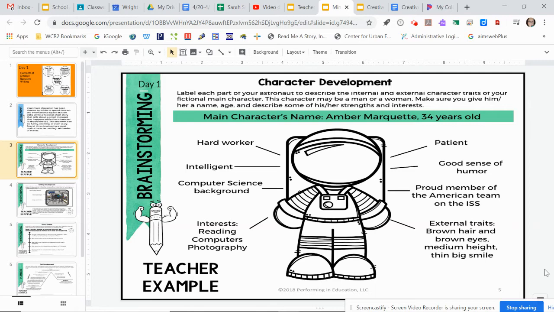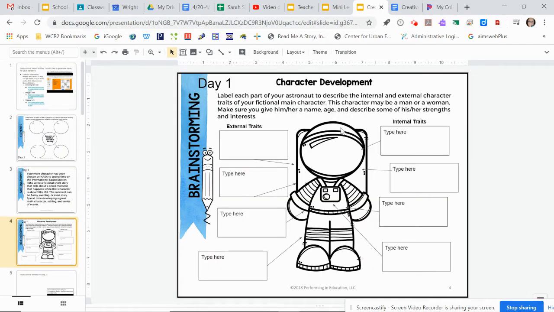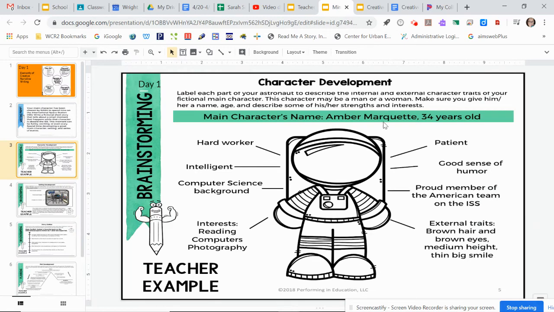This character may be a man or a woman. You can choose. Make sure you give him or her a name, age, and describe some of his or her strengths. So on your slide, you don't have a spot for the age and name. So I'll either add that, I probably will just add it, but you could just add it in one of these external trait boxes, but I'll probably add it.